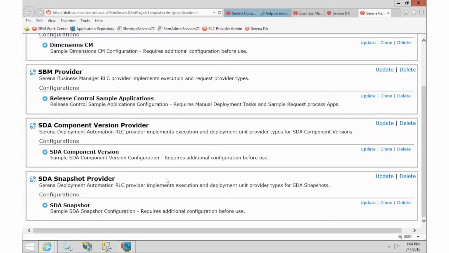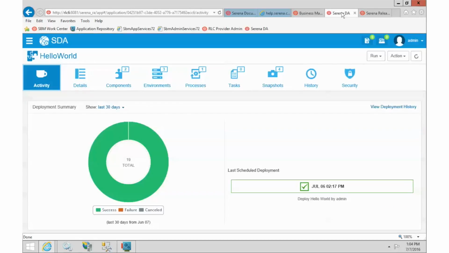In the SDA plugin area, we actually have two different copies. The first one here will connect you using component versions, and the second one is using snapshots. Depending on how your team works and your processes internally, you could be using both of these or one or the other. To put that in perspective, if I jump over to my SDA environment, and I'm in my application called Hello World, and let's say that we wanted to run this and deploy it out.